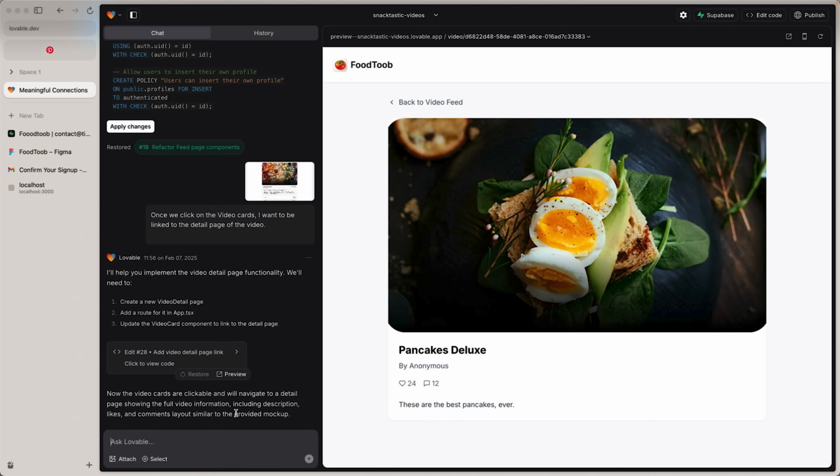Let's now actually make sure that the comments and the likes also work.